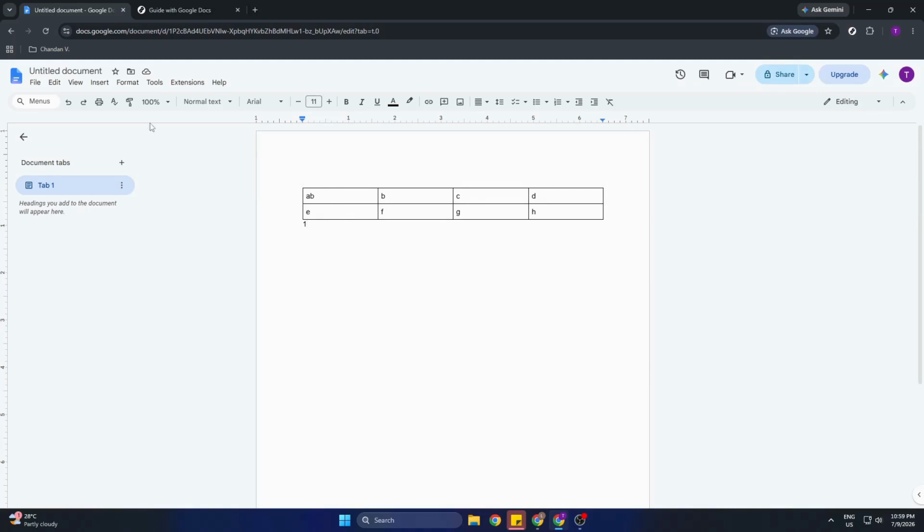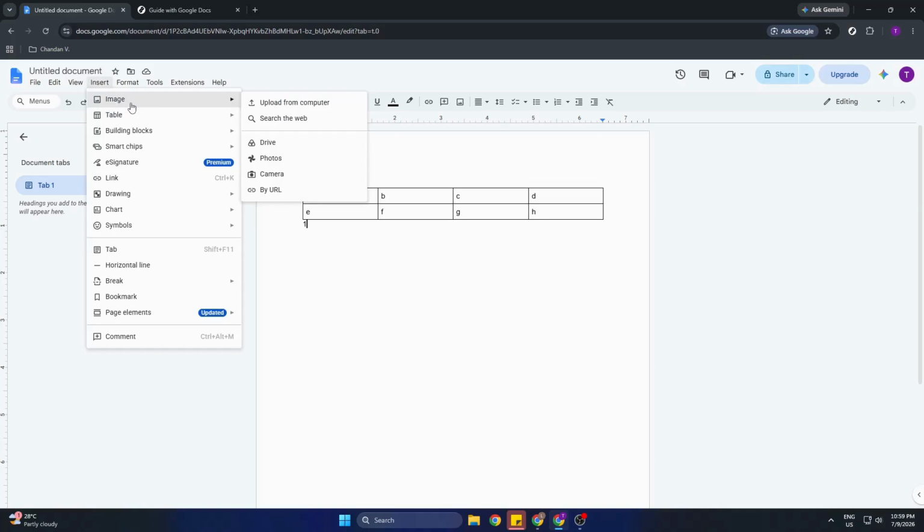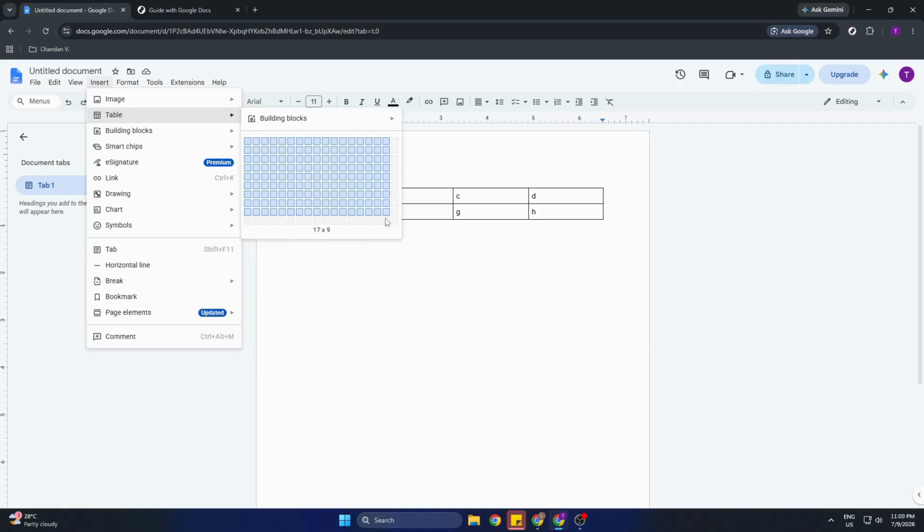Insert, and then hover over Table. You will see a grid appear. This grid represents the size of the table you want to create. For example, if you want a table with 3 columns and 2 rows, hover over 3 squares across and 2 squares down and then click to insert the table. This is similar to laying out a blueprint before building a house. It gives you a foundation to work from.